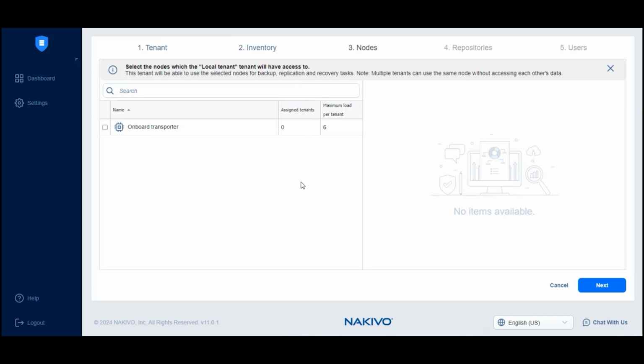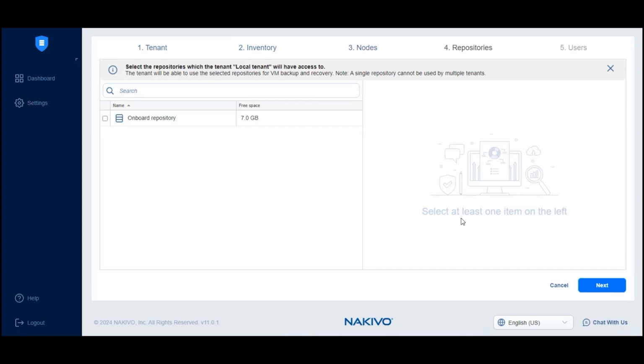The Node step allows you to assign transporters for backup, recovery, and replication jobs. You can also use the search field to find a specific transporter, or you can select the transporter in the left pane. Let's select the onboard transporter. Click Next and proceed to the Repositories page.